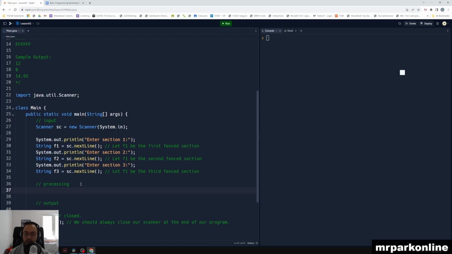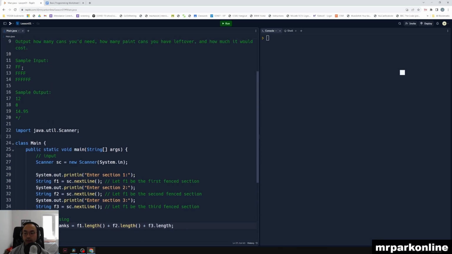We can say the double amount of, let's say, planks is equal to f1.length plus f2.length and f3.length. Basically, the concept is if I have f1 to be ff, it's just going to count how many characters we have. In this case, we are assuming that we're always going to have only f-based characters. Later on in the future of our programming journey, you will learn how to just only count the f's in your string. But for now, we're allowed to assume on this basic level of programming that the user is only going to input series of f's.